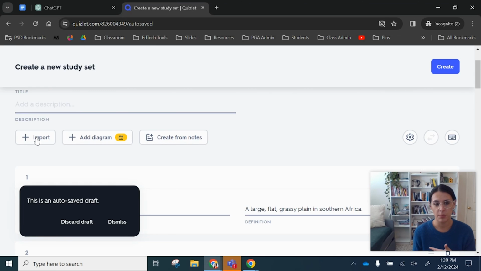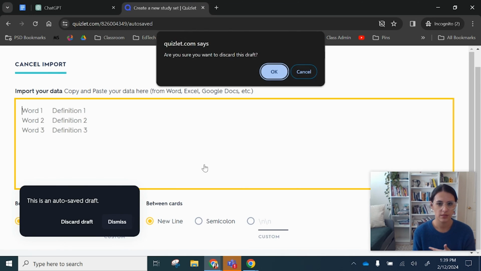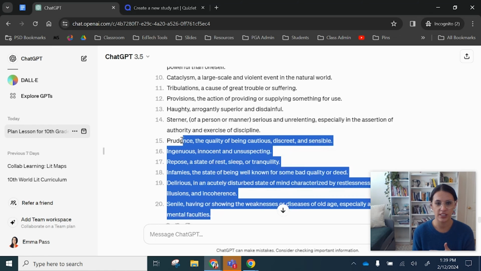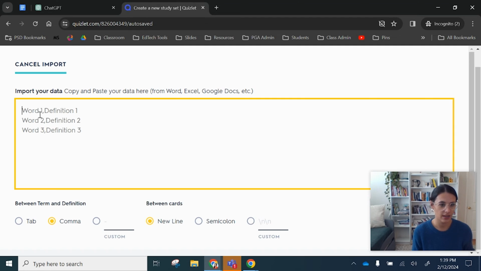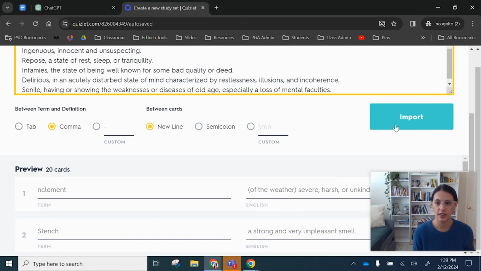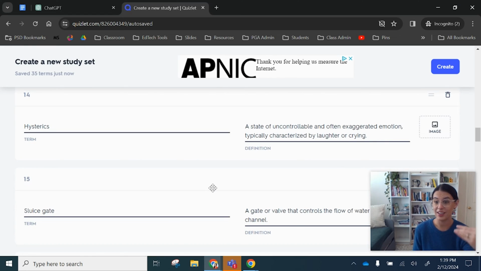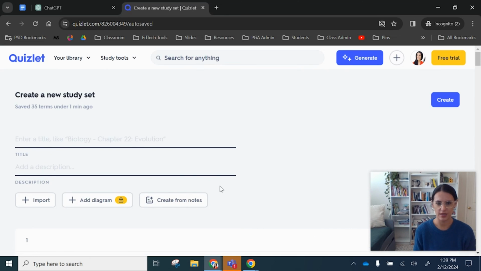And then down here, this import button is going to allow me to paste words separated by commas, which is why you saw me make sure that ChatGPT was formatting it in that way. So I'm going to copy that, pop it in here, import those words, and now I have a really nice study set to provide to my students made really quickly. This is something that would take me, you know, an hour to do previously.